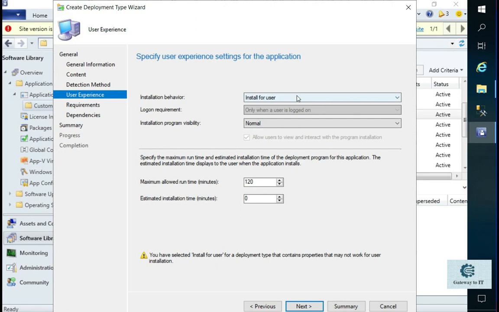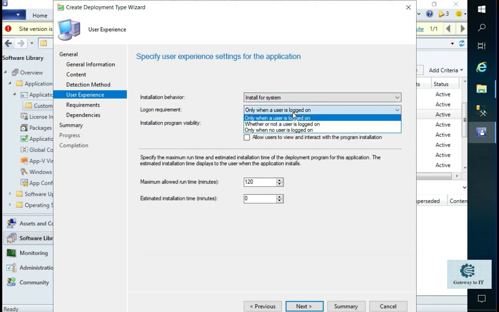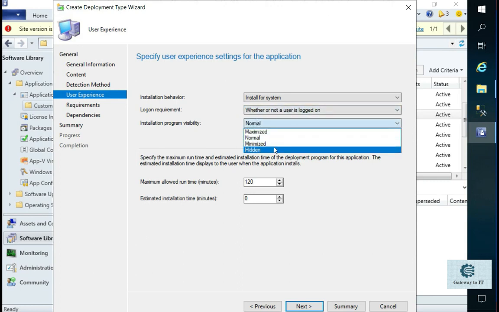Here I want it to be installed for system, whether the user logs on or not, so that when the user logs on, he will be able to find this icon on the desktop. So I click on whether or not, and I want to just keep it completely hidden. For the estimated time of installation, well, it's not going to take much time, but still I like to give, say, the next 30 minutes. And we can keep the maximum run time at the default.